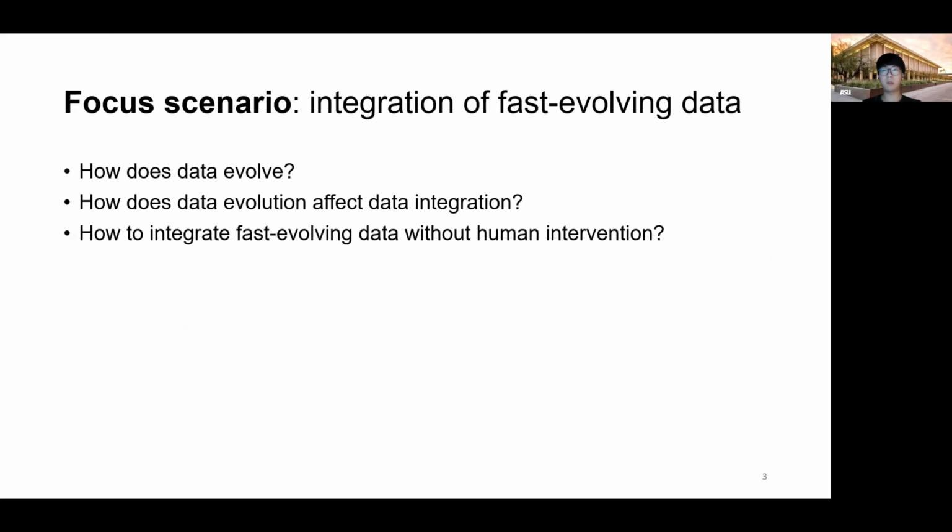In this work, we focus on the automatic integration of fast-evolving data sources and try to answer several questions. How does data evolve? How does data evolution affect data integration? How to integrate fast-evolving data without human intervention?